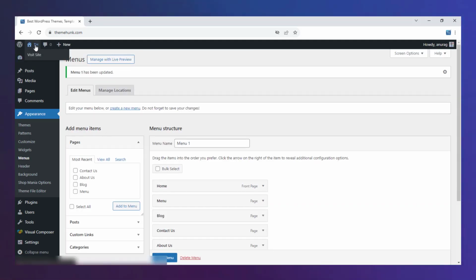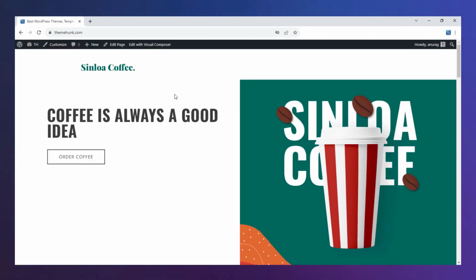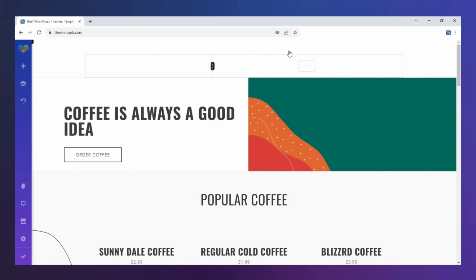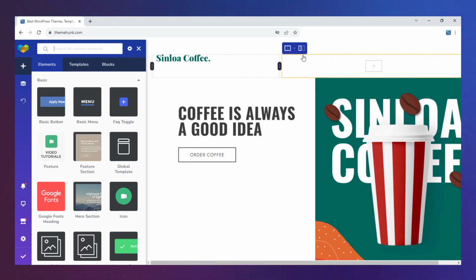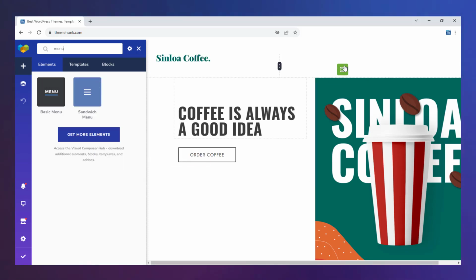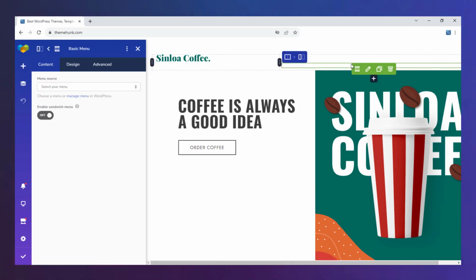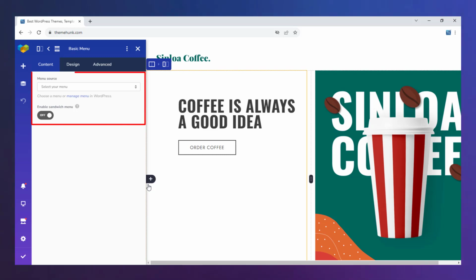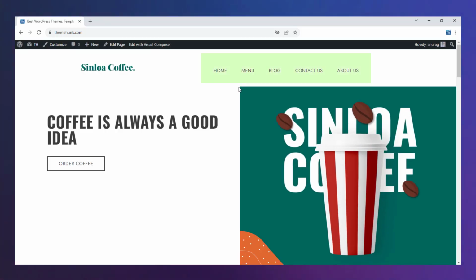Let's see our site now. The site is well built but the menu is not showing, so to add the menu, edit the page with Visual Composer. Here we need to add the menu element. Search for menu and drag and drop to location. You can select the menu from here if you have more than one menu. If not, it will take the main menu as default. Here it comes.